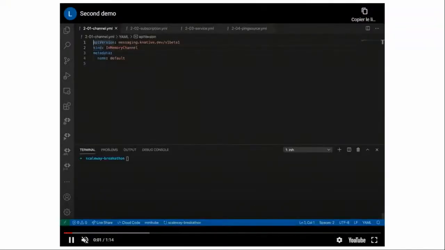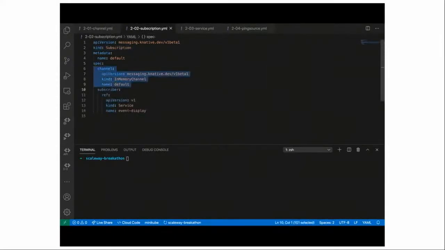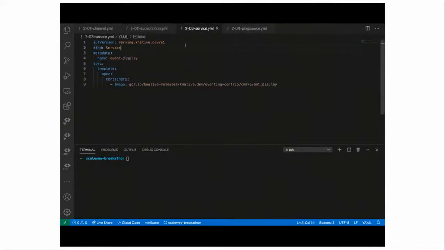Okay, here we are defining an in-memory channel. This is for the sake of the demo because you don't use that in production. Here we have the subscription. So you have the channel subscribed with a subscription, and you have the subscriber, so the service which received the event.